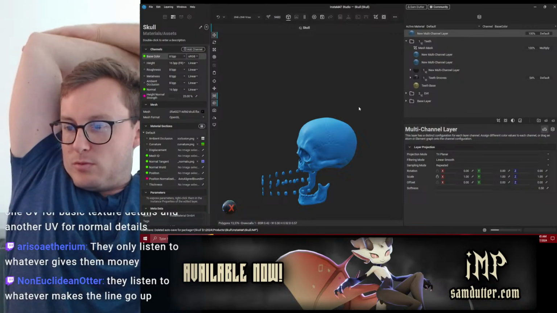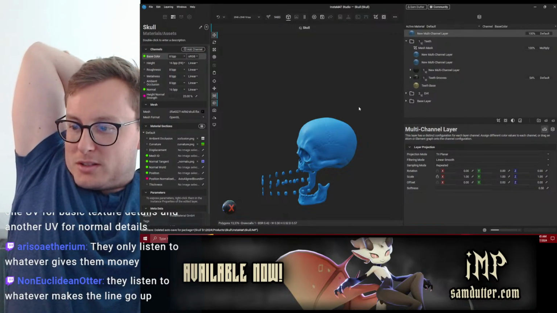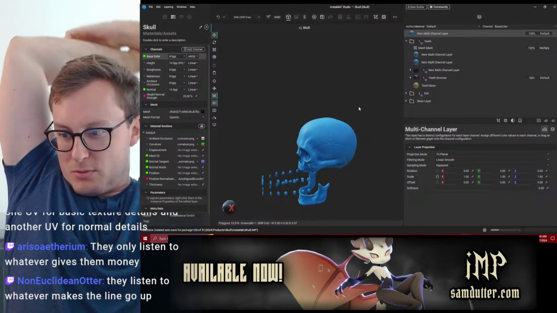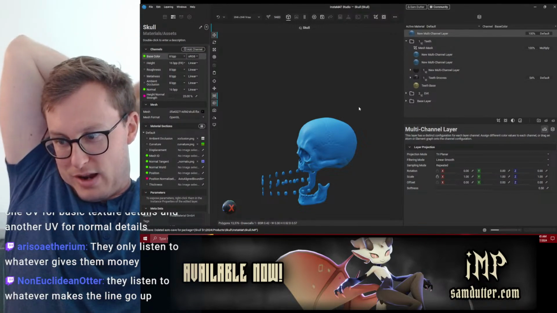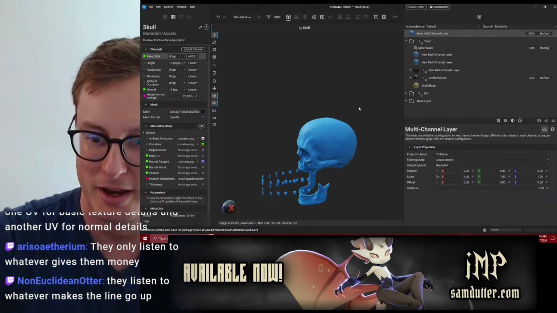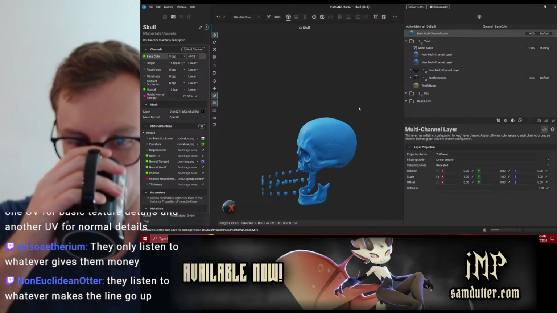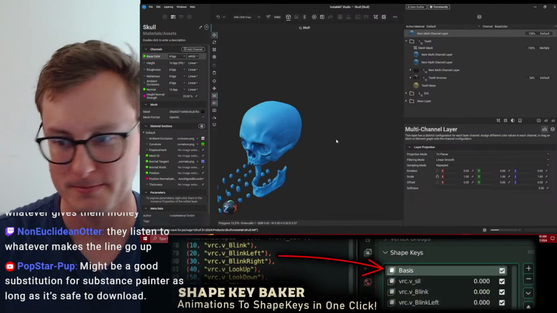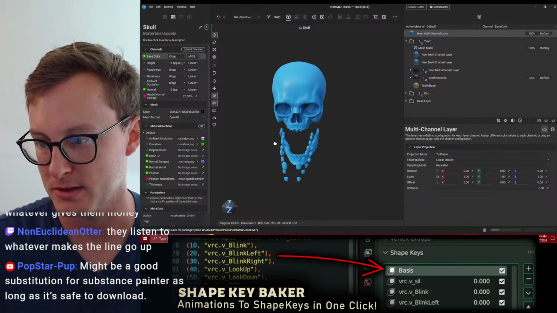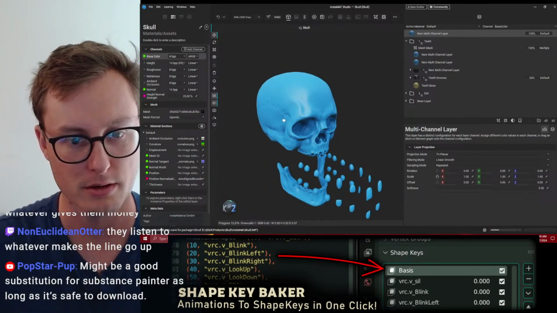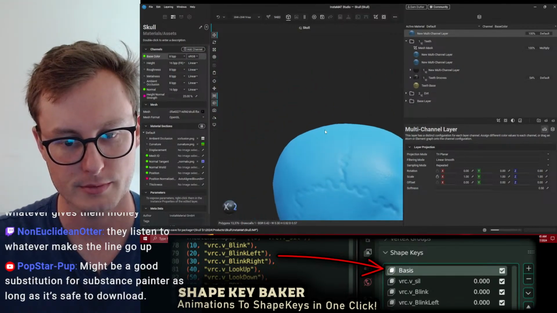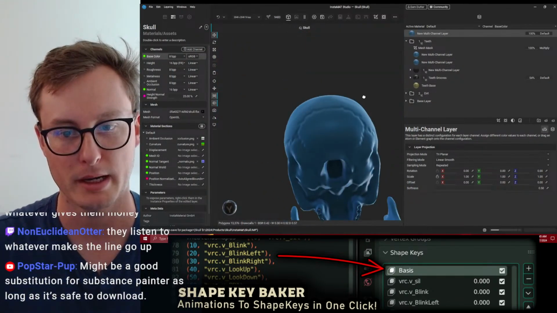Adobe is the problem. When are they going to add multi-UV set support? I'd love to have one UV for basic texture details, another UV for normal details. They only listen to whatever gives them money. They listen to whatever makes the line go up. I definitely think they're in for a reckoning. Might be a good substitution for Substance Painter as long as it's safe to download. It is safe to download. It's a real company.